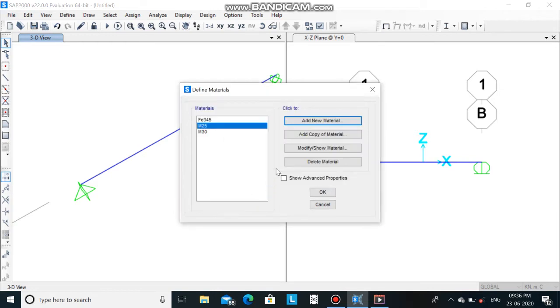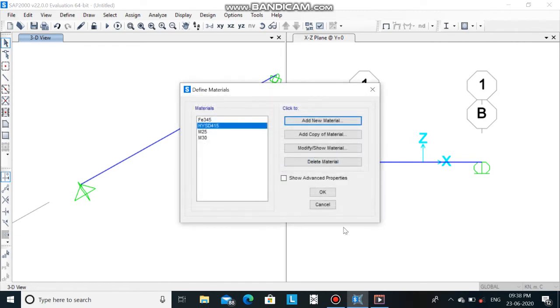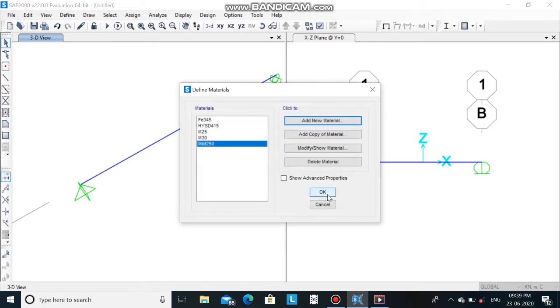Click on OK. Now we need to add the rebar which we are going to reinforce in the concrete. So click on add new material again. This time select rebar and define the grade. We'll be selecting HYSD, and also we'll add the new material, that is the mild grade, and click on OK.